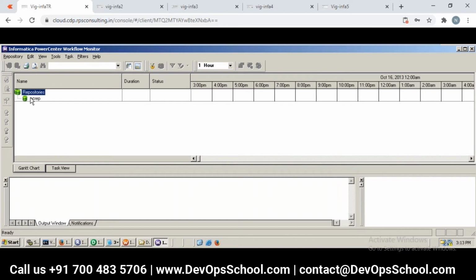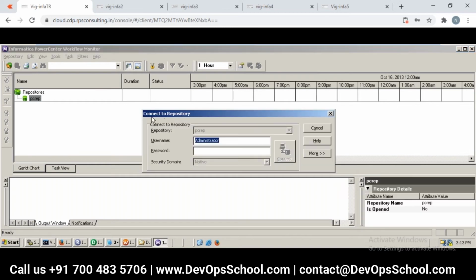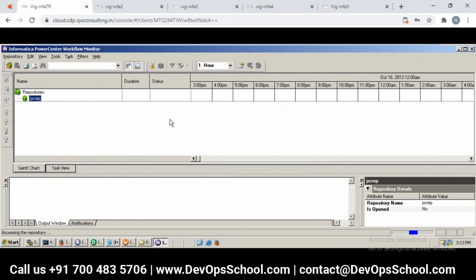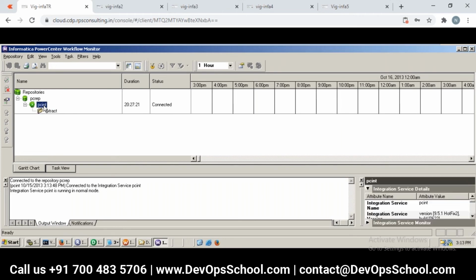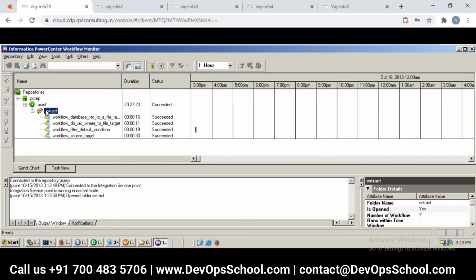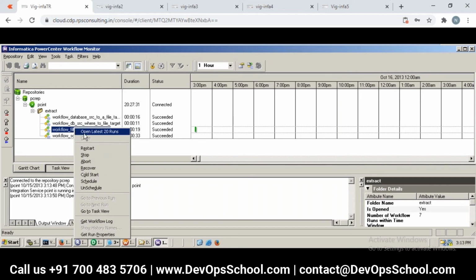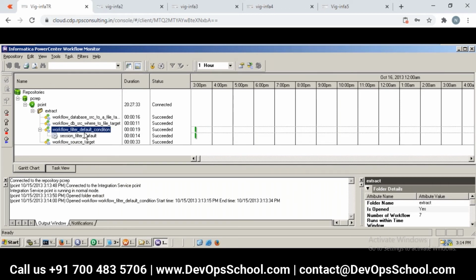So double click and connect here. Double click on extract. So what is ours? Ours is the default condition, right? You can just expand it. So we can see it's successful. Yes or no?